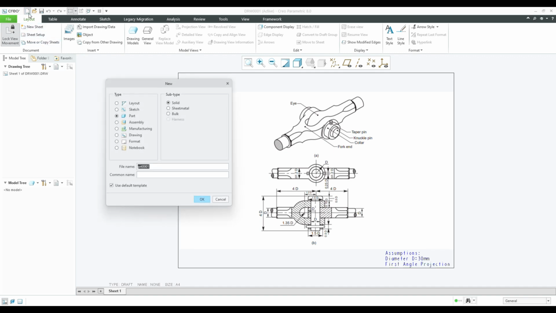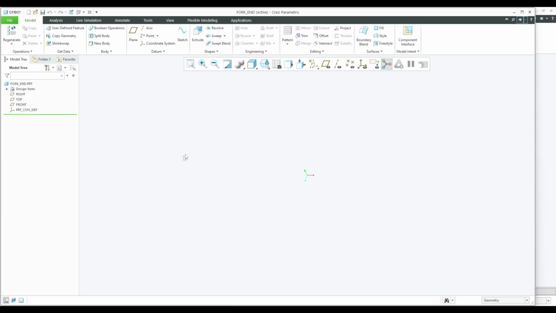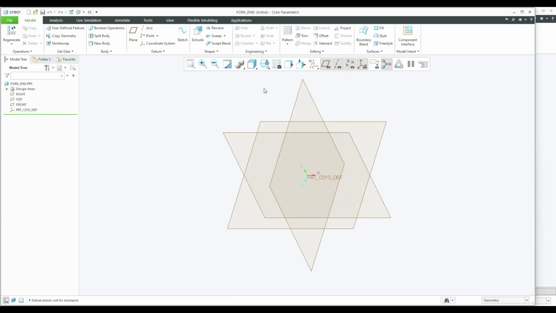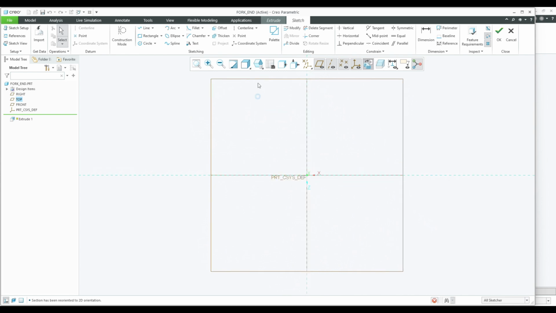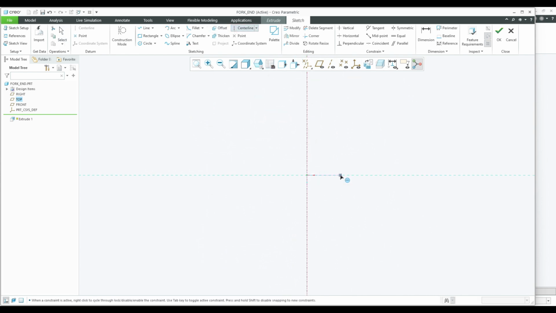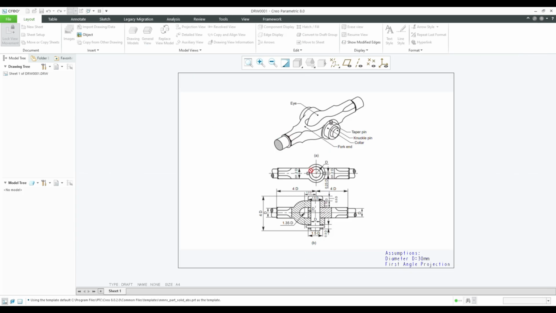I'm going to create a new CAD file. At the part level, I'm going to enter the description as fork end and press enter. Here we can see a Creo CAD file has been created. Now I'm going to click on extrude. I'm selecting the top plane and switching the view. I disable all these items and create a center line and here as well. Now I'm going to create two circles which are concentric to each other, to create this particular portion of the fork end.